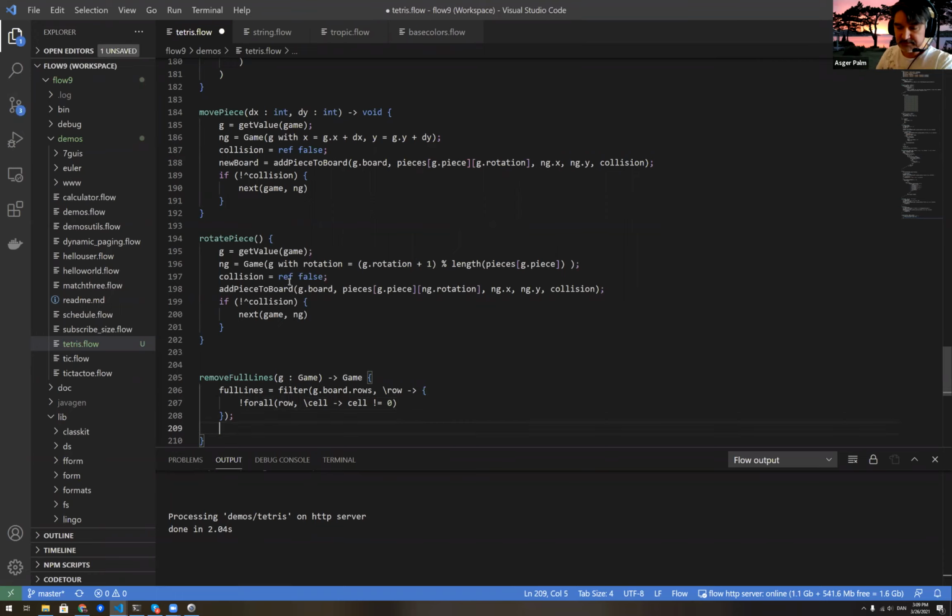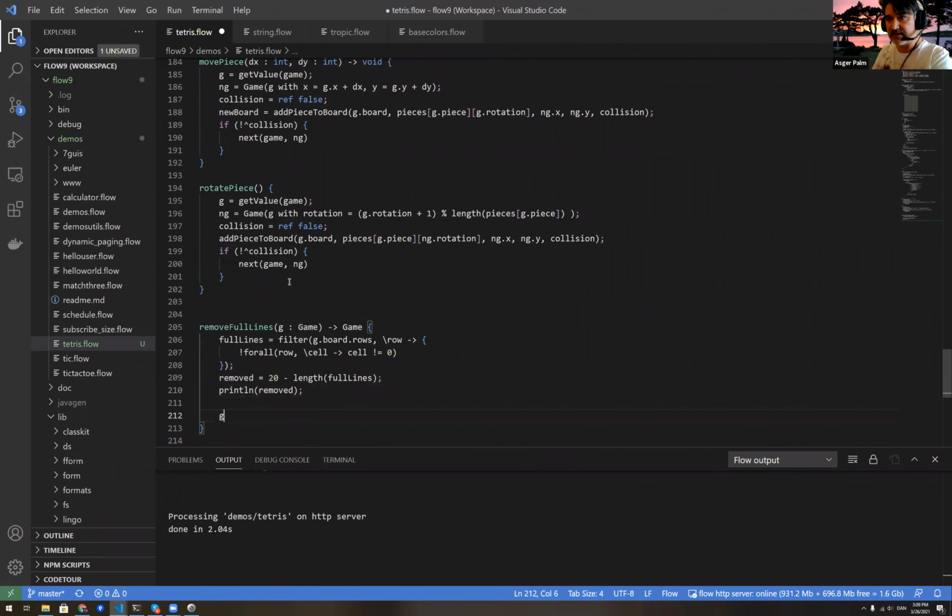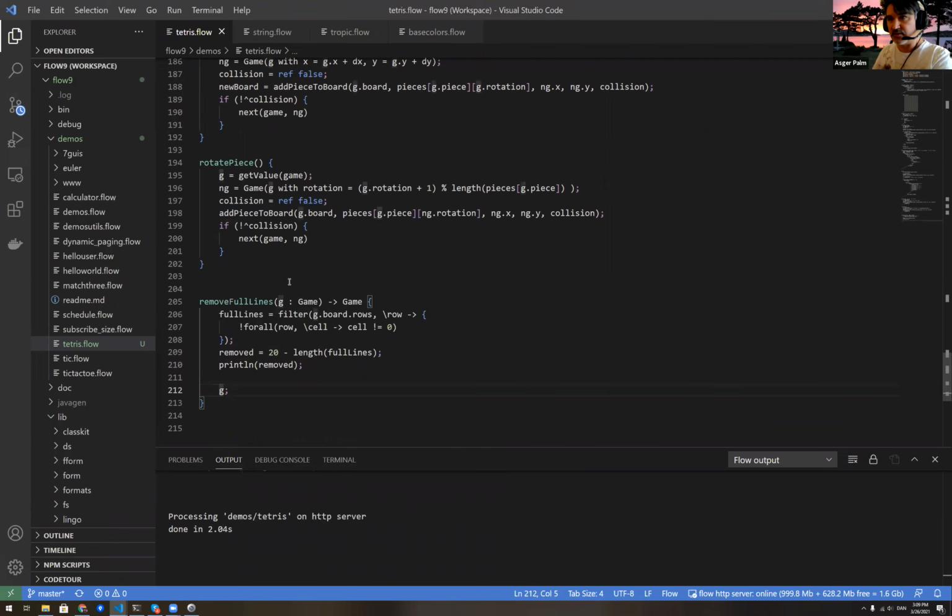I think so. So now we removed all the full lines, and then we want to add empty lines at the top, corresponding to how many we removed. Removed is 20 minus the length of the remaining lines. That's how many we removed. For now, let's just print that to see if this is correct, and then return. Let's just try this with a strange board that becomes smaller and smaller.